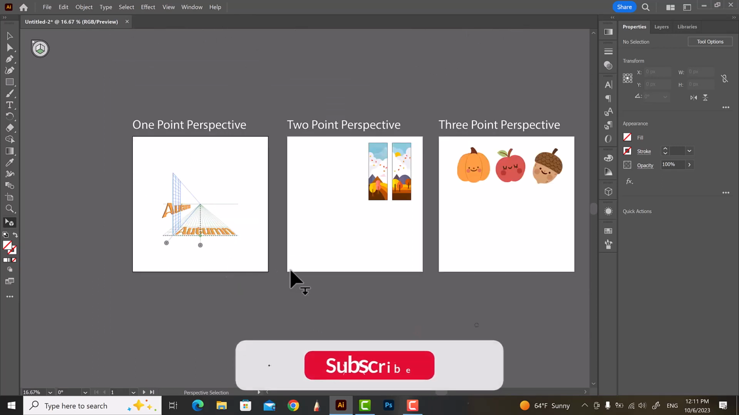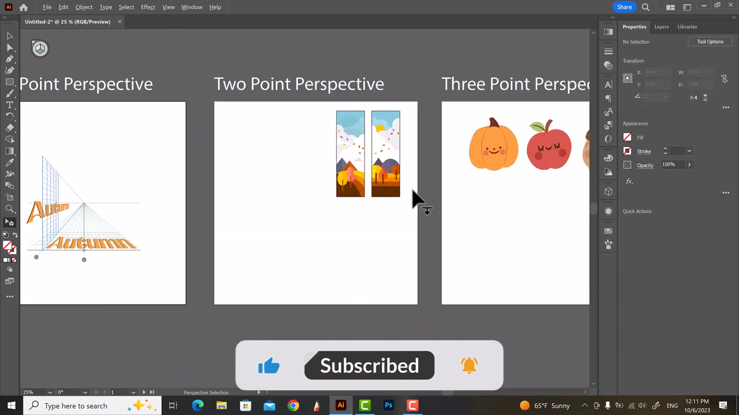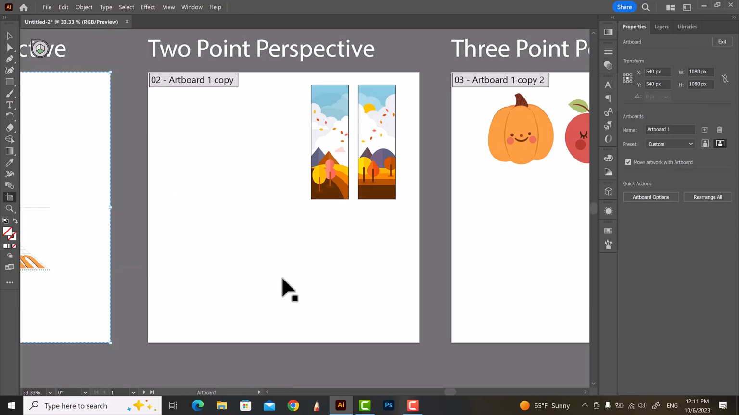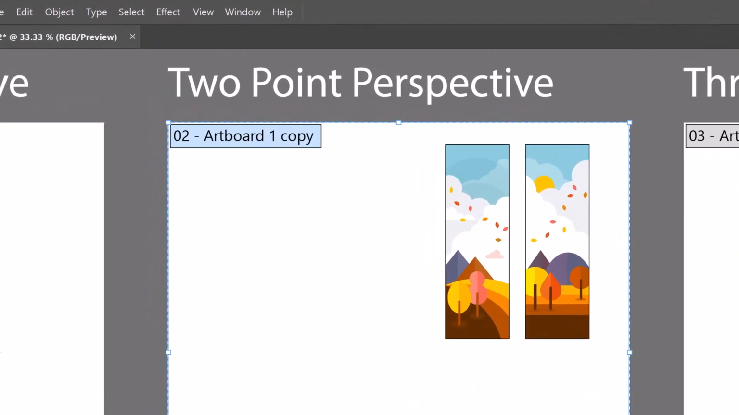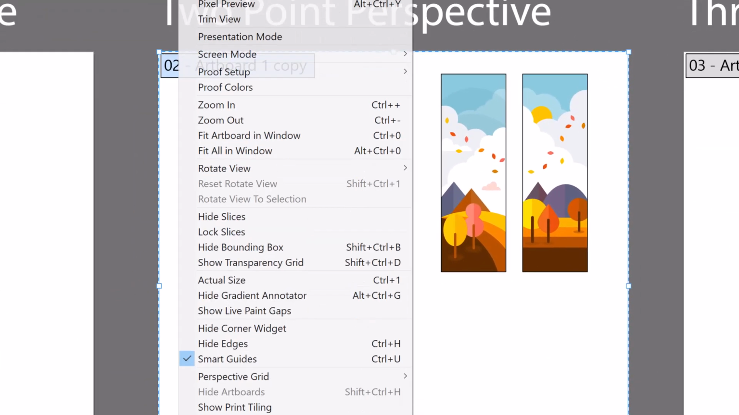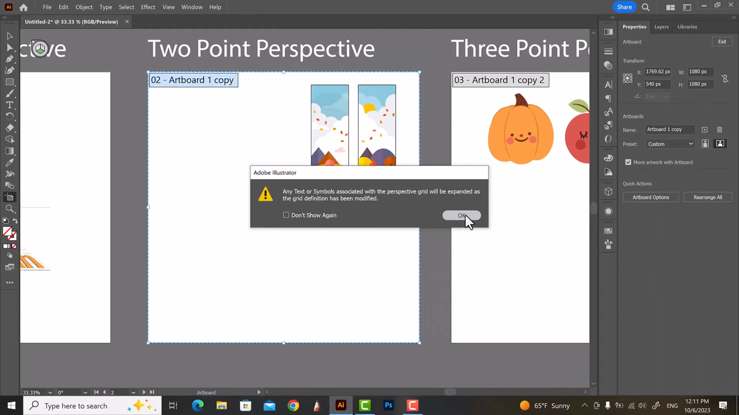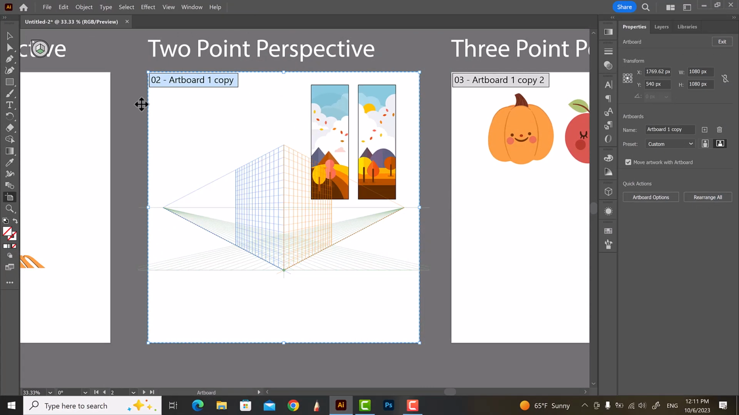Now, what about 2-point perspective? It works exactly like 1-point perspective. Let's see how. Select the artboard, go to the View menu and find 2-point perspective under Perspective Grid. Choose 2P Normal View and you will have a 2-point perspective grid.